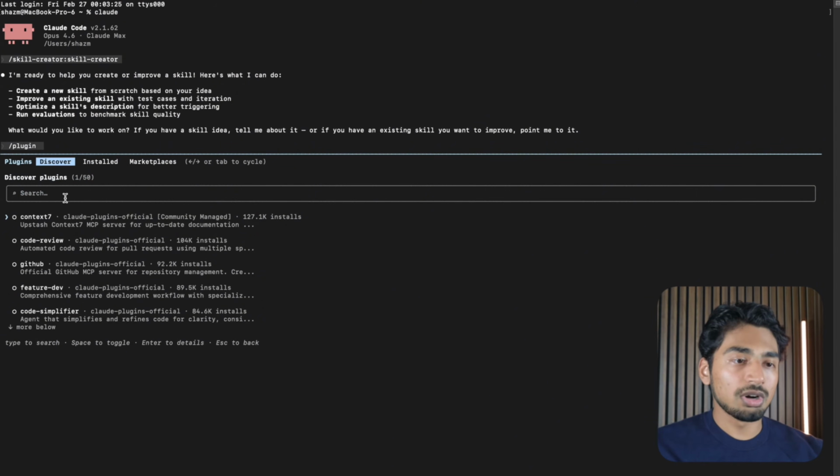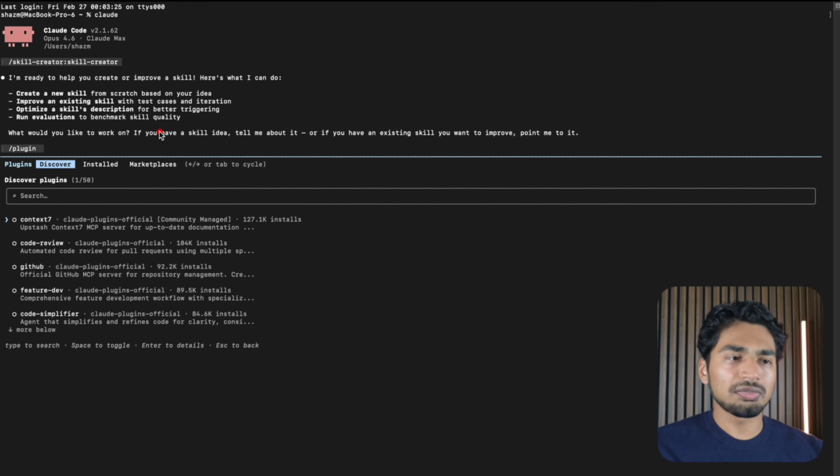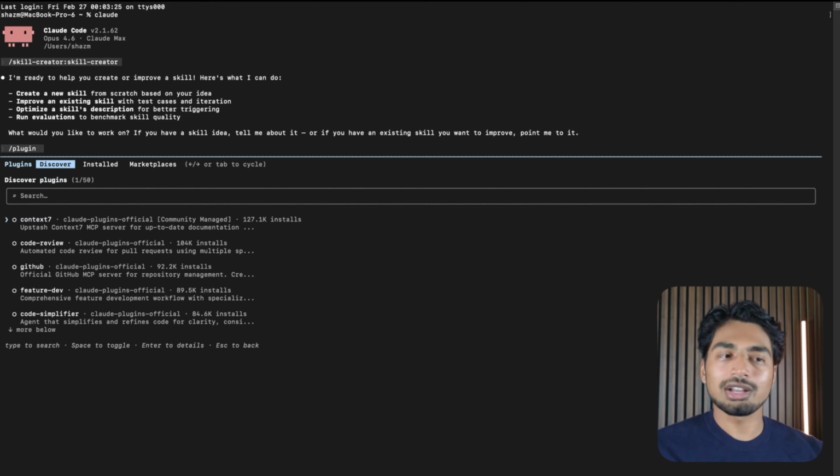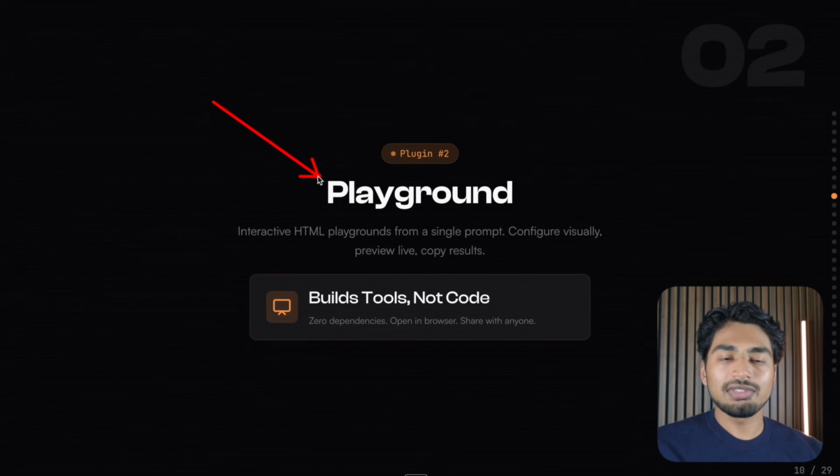Also, a little hack for you guys: if you do /plugins, super simple. You can manage what you already have. And also, if you can't get these plugins to work for some reason, do /plugin, go over to installed, and you should see exactly what's running for you. So your MCPs, your plugins, you should see everything right here. If it's enabled, if it's working, if it's not working, this is how you know that things are actually installed correctly and they're running.